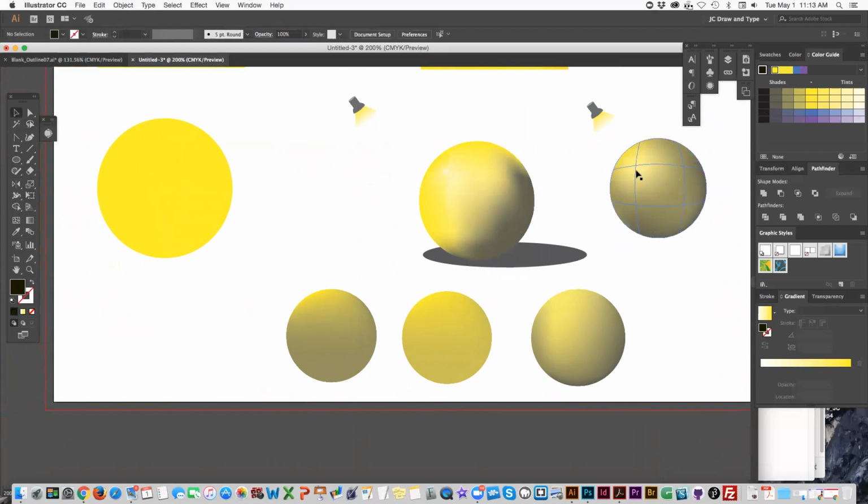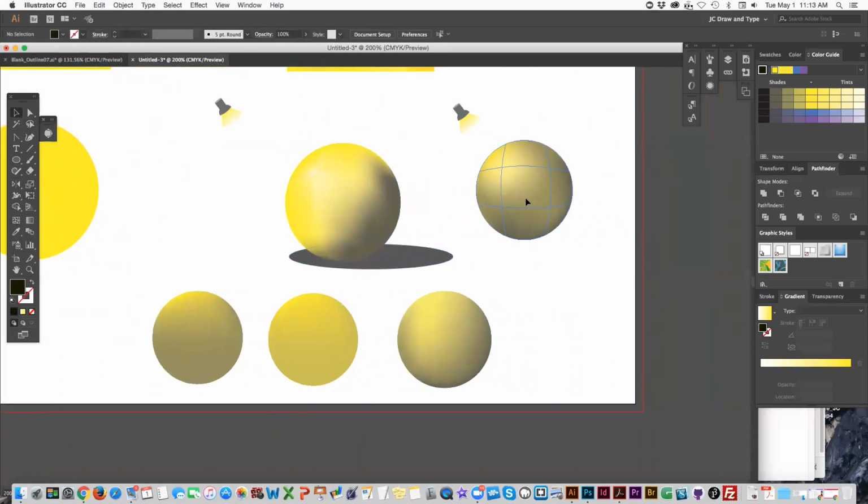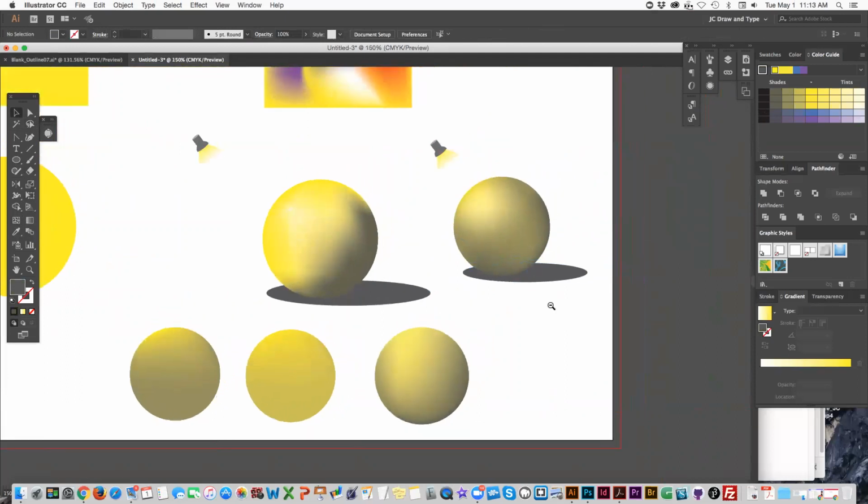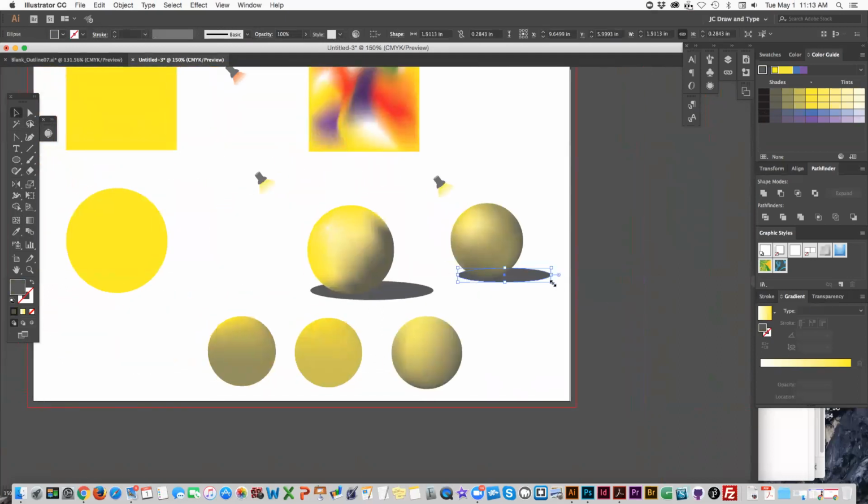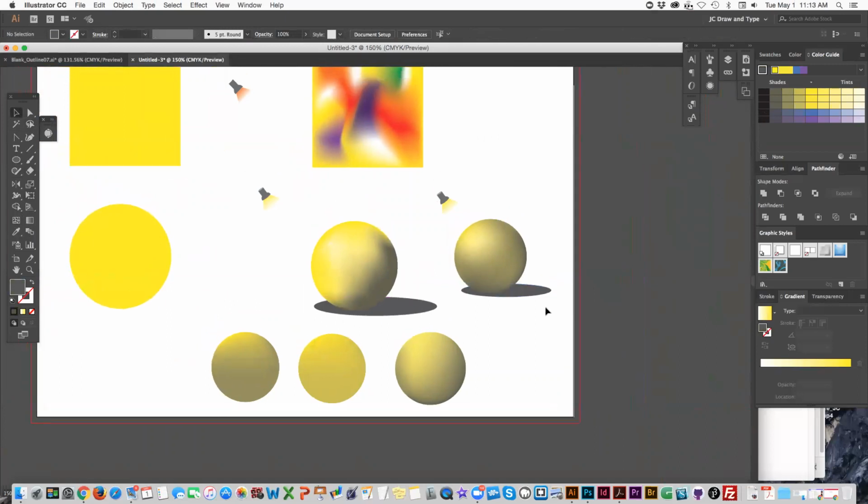two different clicks with the gradient mesh tool gave us 4 different lines, 2 horizontal, 2 vertical. A little bit more complex than these objects, but less complex than this one. You can see, yeah, this is actually more what I'm after. We can maybe put the shadow on that and see. All right, so we got a pretty realistic looking, smooth orb.